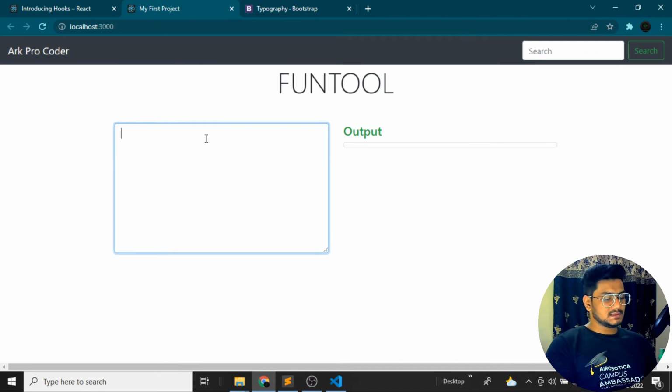If I type M.E.R.N, you can see all the output is coming. Whatever I am typing over here is just appearing over here. If I click it, it will go.